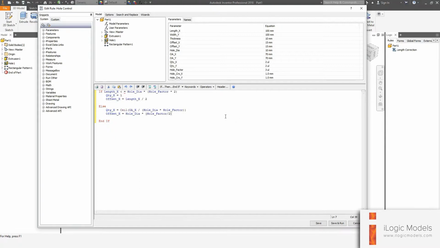Okay, so what this means is if our length is less than or equal to 60, then the offset needs to be that length divided by 2. So it's going to take the hole and put it right in the center of that plate. And if the length is 61 and up, then we want the offset to take the hole diameter and multiply it by the hole factor, so the 3 divided by 2, so it'd be 1.5. So our offset needs to be 10 times 1.5, which gives us 15.